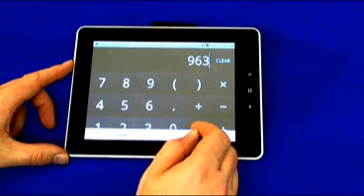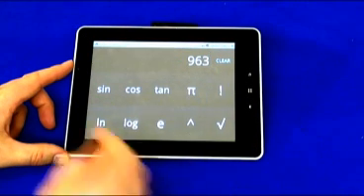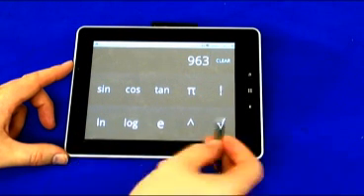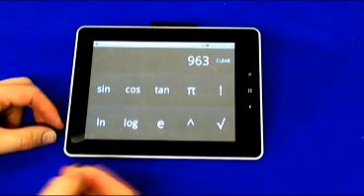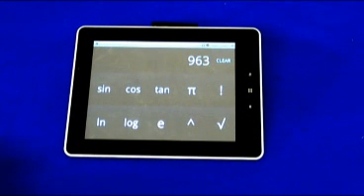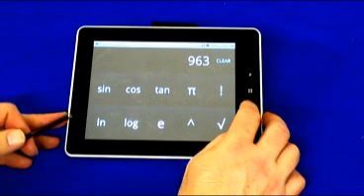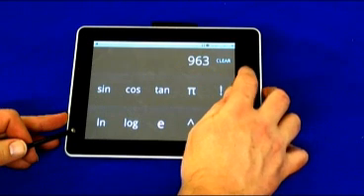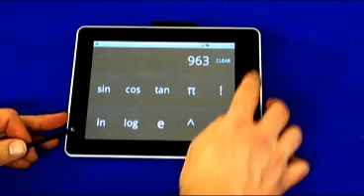We have here with it an advanced panel as well that gives us lots of other options, such as square roots, pi, and bits and pieces like that. Whether you use it, I don't know. So go back.